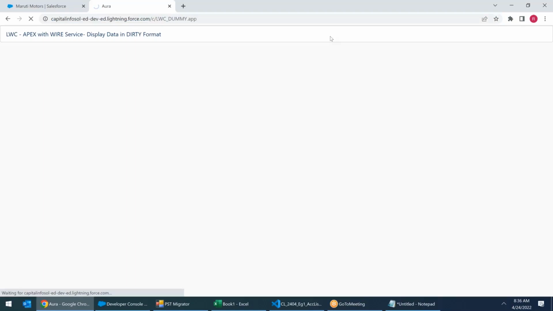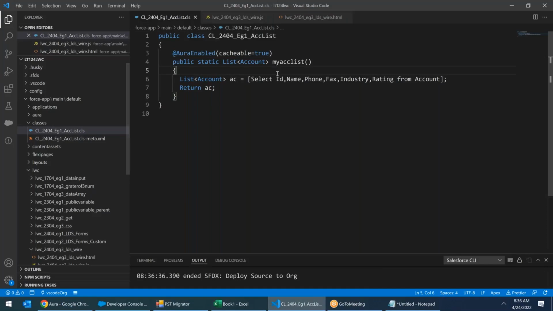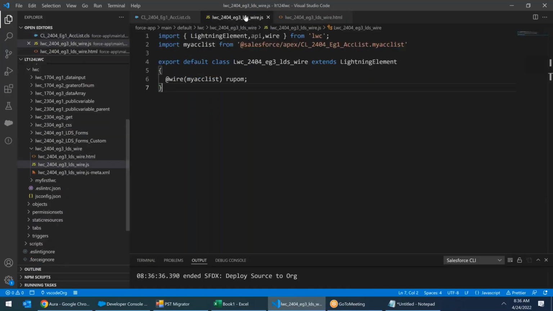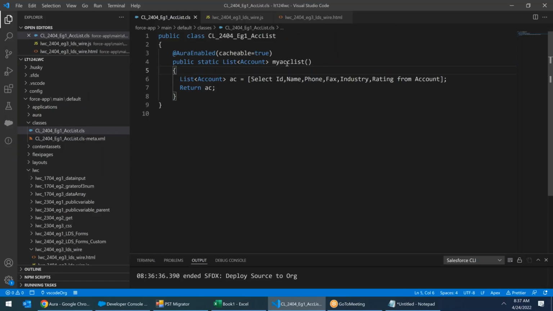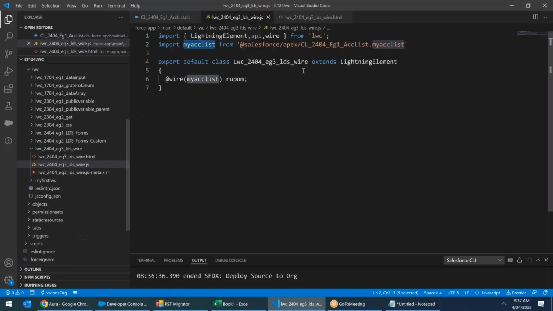Refresh. There we go. You should be getting your result. Woof, we didn't get the result. Cacheable true? Yes, sir. We made a mistake. Let's see. Wire, Rupam. Did we import this method? Yes. The method name is the same. Yes. ACC list. Class name is same. Check the class name and everything.